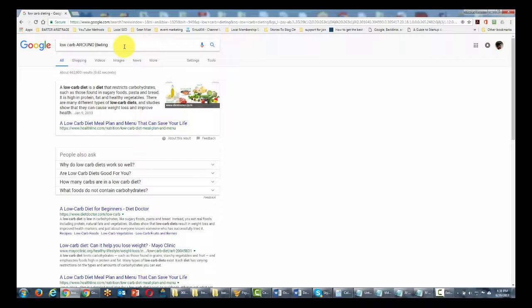And then we're going to say that we only want there to be one word of separation between the two. So in this case, we're going to put that in parentheses. Now, there can't be any spaces between all of these words, so we'll need to eliminate those. There can be a space here. So we've said low carb can only be separated by one word. Now we're going to click enter.